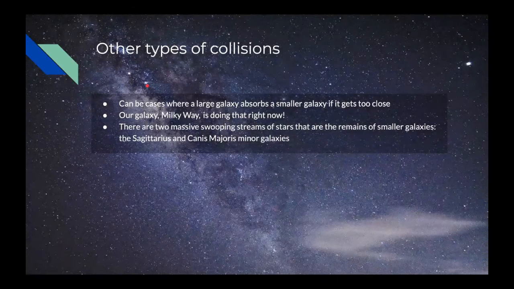Now, there are other types of collisions. I mean, you can have cases where a massive galaxy absorbs a smaller galaxy if a smaller galaxy gets too close to the big one. And our galaxy, the Milky Way, is doing that currently. There are two massive swooping streams of stars above the galaxy.